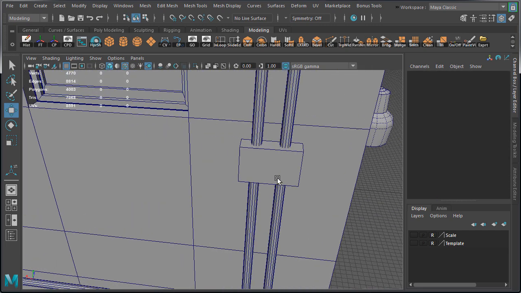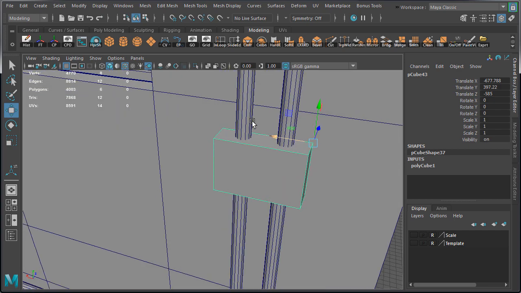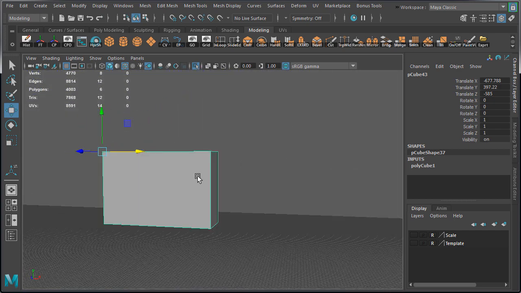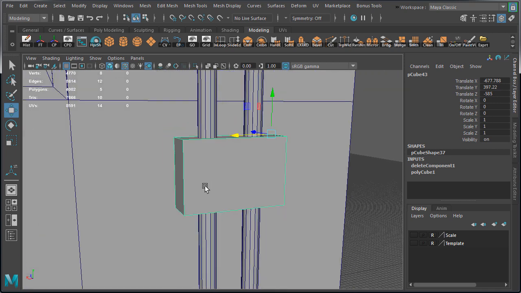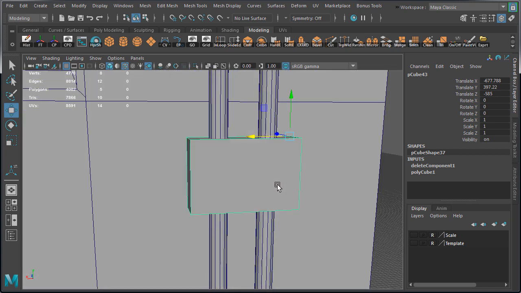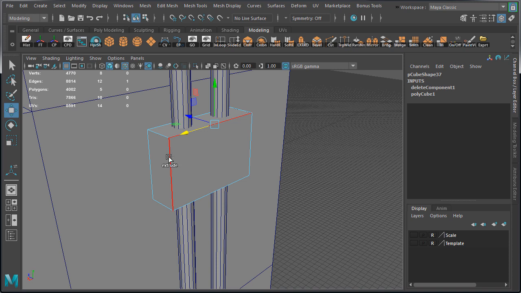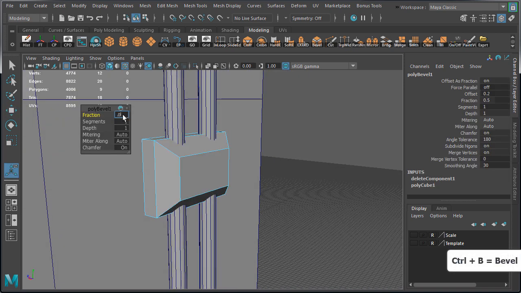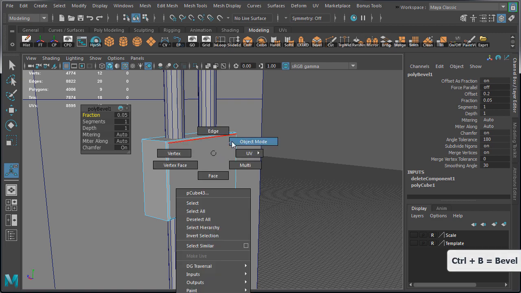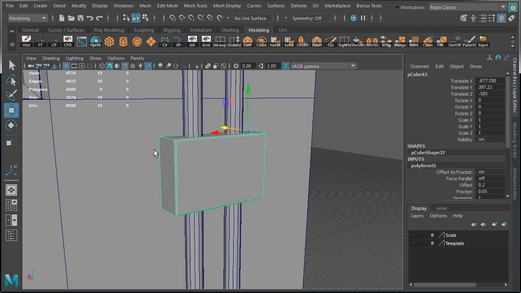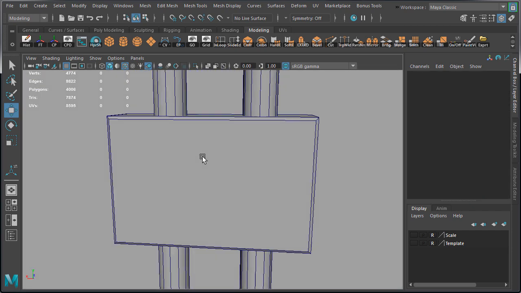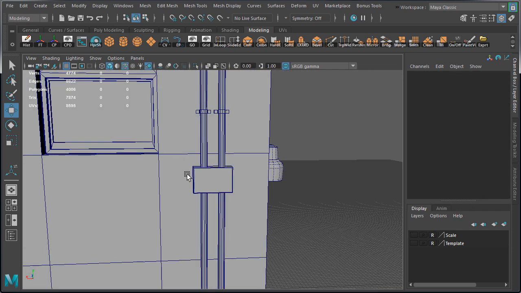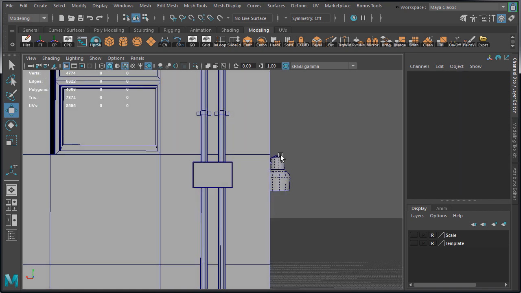I'm going to center it a bit better between these two pipes and delete this back face. We're going to bevel the front edges to create some additional geometry so it's not a 90-degree angle. Select these edges, press Ctrl B to bevel, and I'm going to set fraction to 0.05. And this looks pretty good. That's it. That's all we need to do for the electrical box.